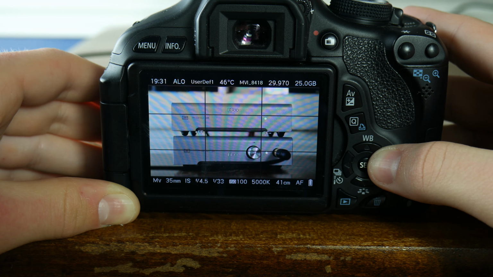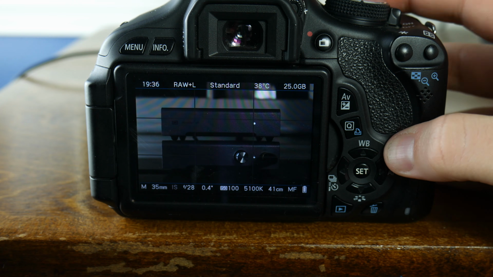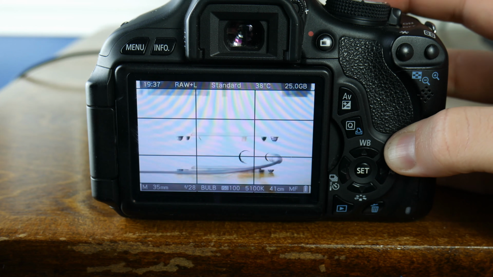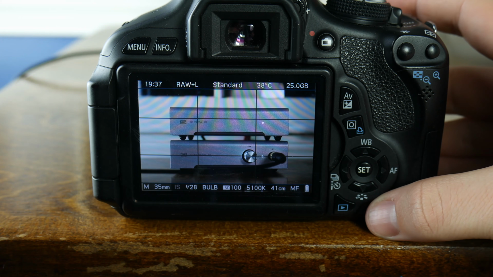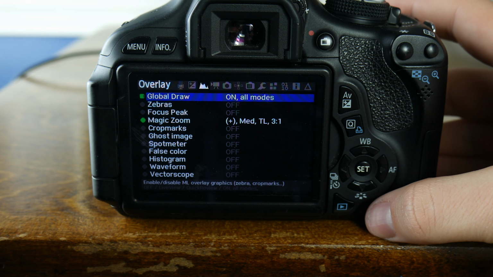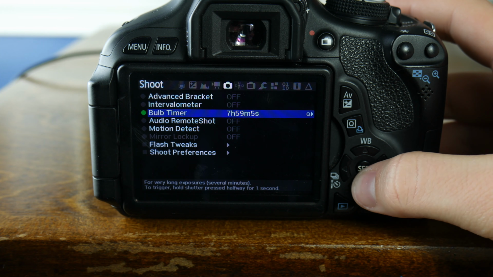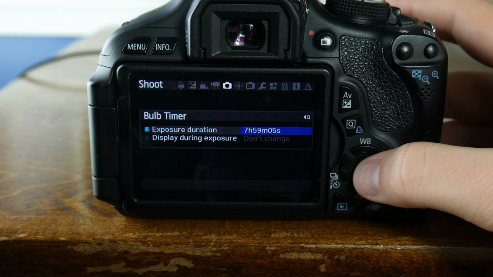Okay, now we're into the top 3. Or the best features in my mind. Alright, so number 3 is bulb timer. If you're into long exposure shots, you'll love this. All you have to do is set the shutter to bulb, then set how long you want the shutter to last, which could make them last up to 7 hours, 59 minutes, and 5 seconds.